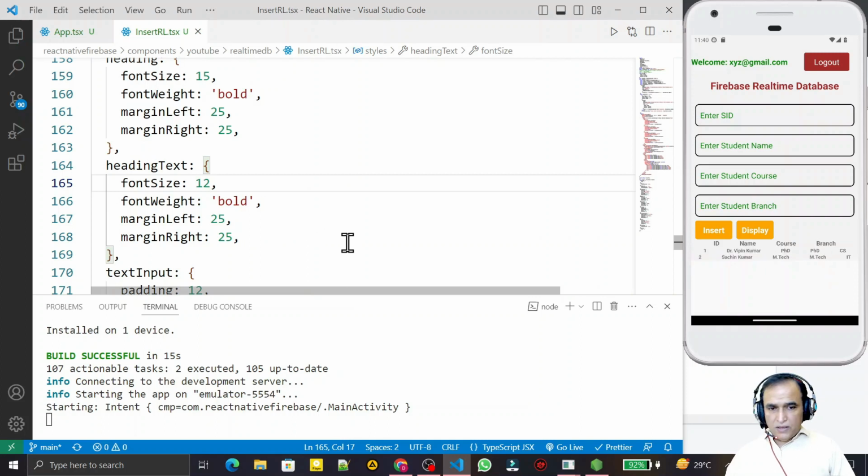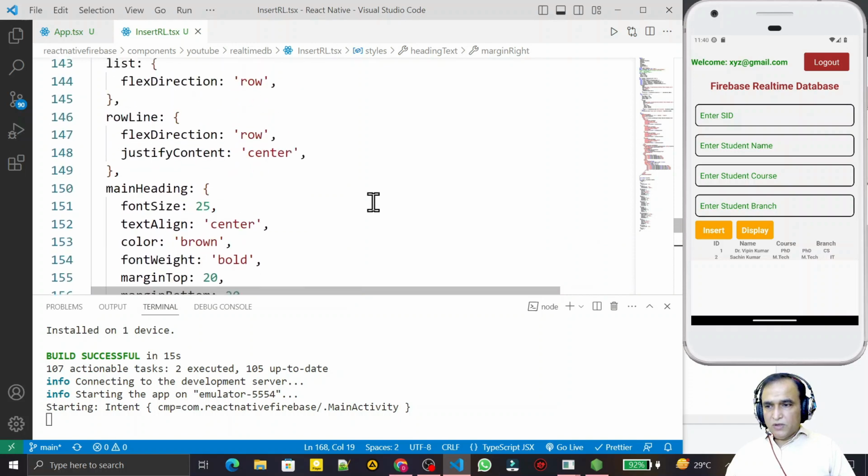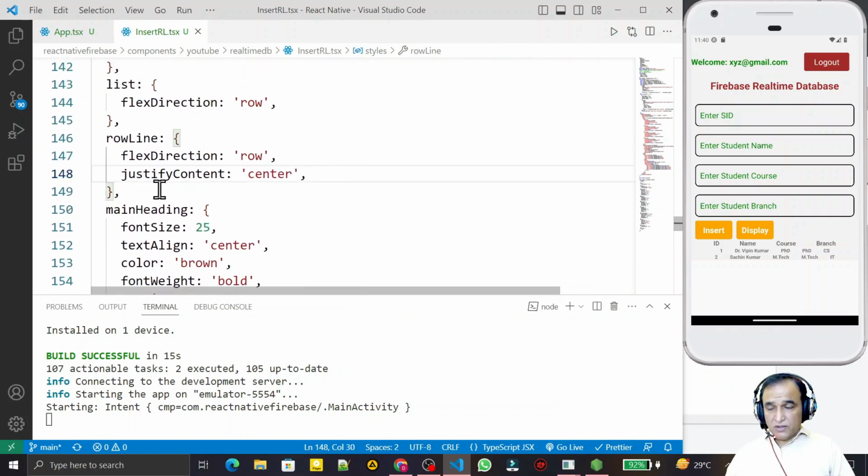Save this, and I need to reduce the margin also. I say it is 15, and it is also 15. Save this. You see, we have some information now, but I need to remove the center justification. I think I need to remove this also. Save this. Yeah, we have this one now.